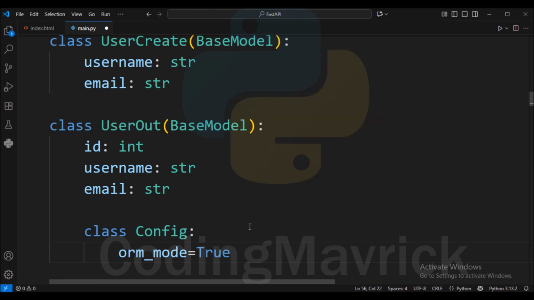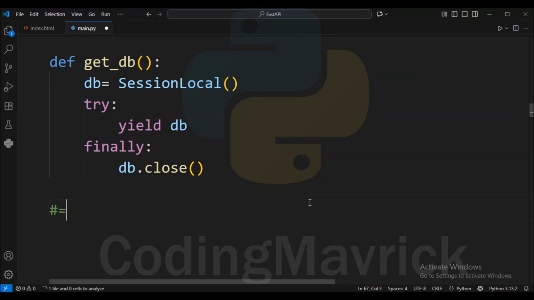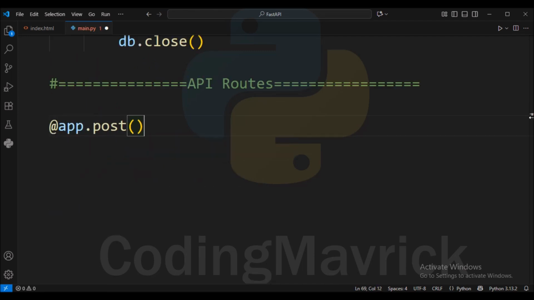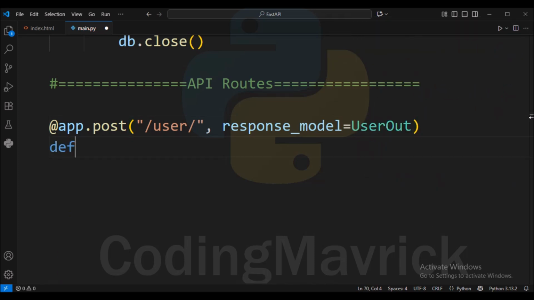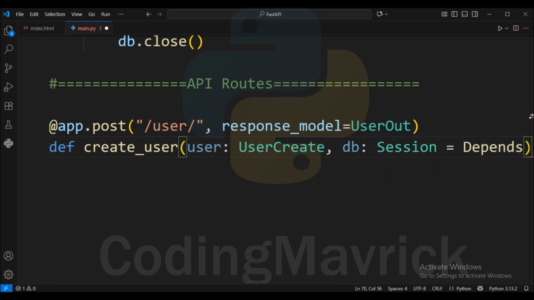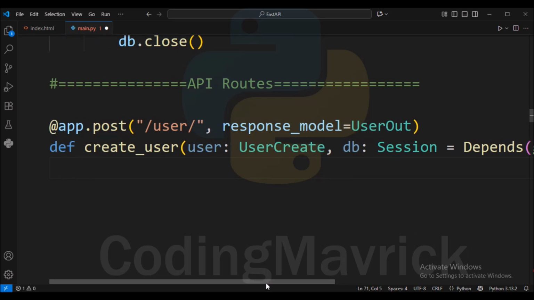Now we will create the API routes to handle different database operations from the client side. First of all, we will create the route for user creation with app.post. It will accept a UserCreate body and a DB session injected by Depends(get_db). The response would be the UserOut schema, which reads the SQLAlchemy object.